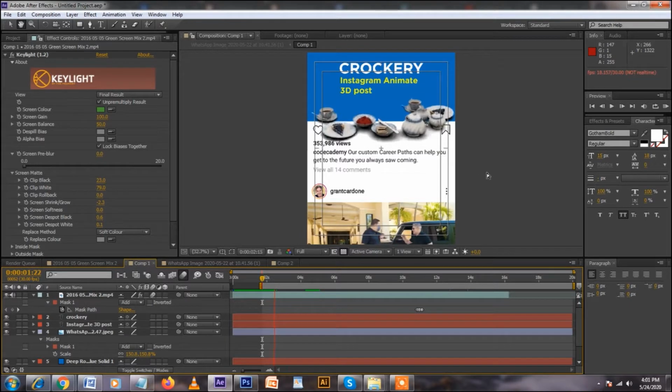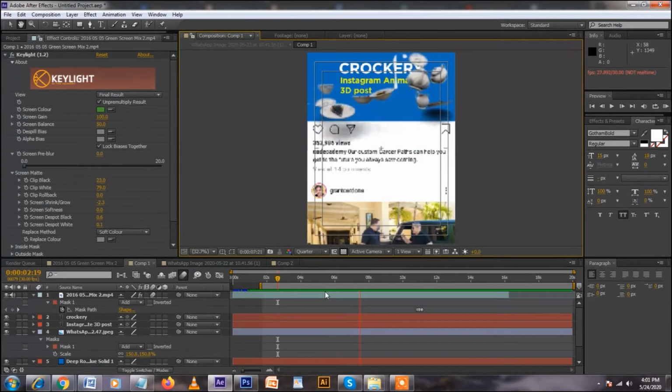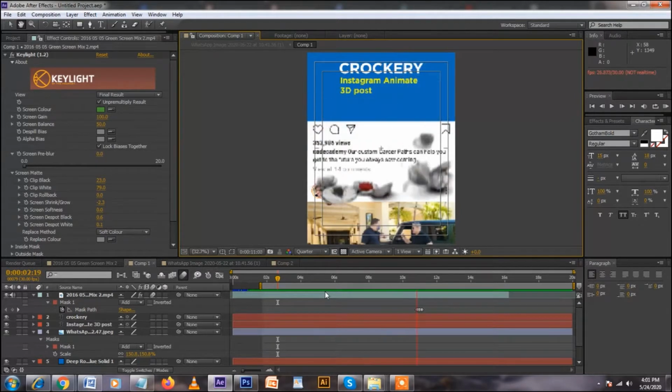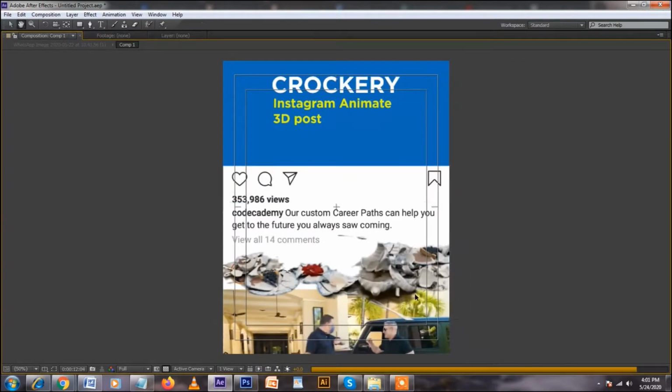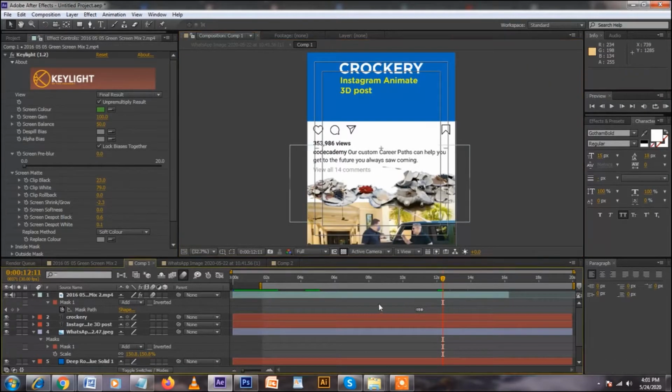So this is the crockery, it's waving in the air, moving in the air and suddenly breaks down. And the interesting part, it breaks onto the next wall, someone else's wall, right? So that kind of effect is cool, right? So this is a 3D animated post basically.